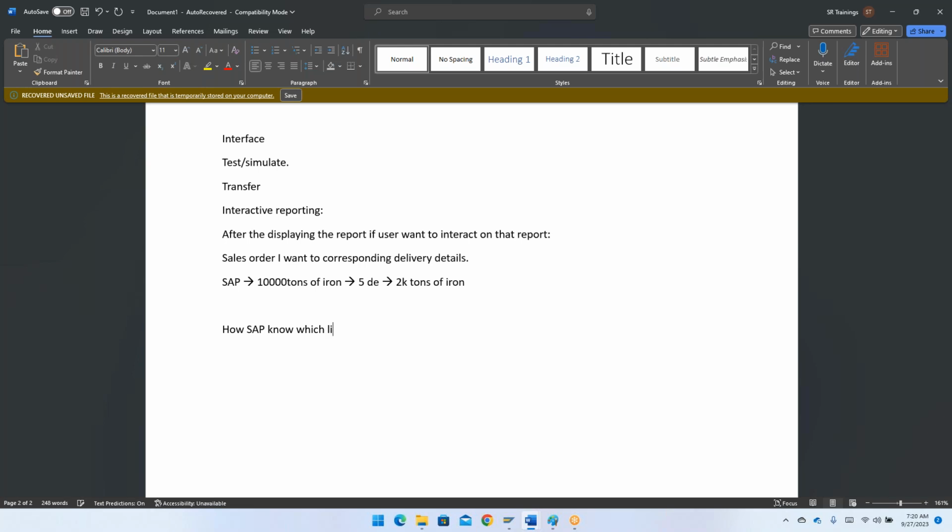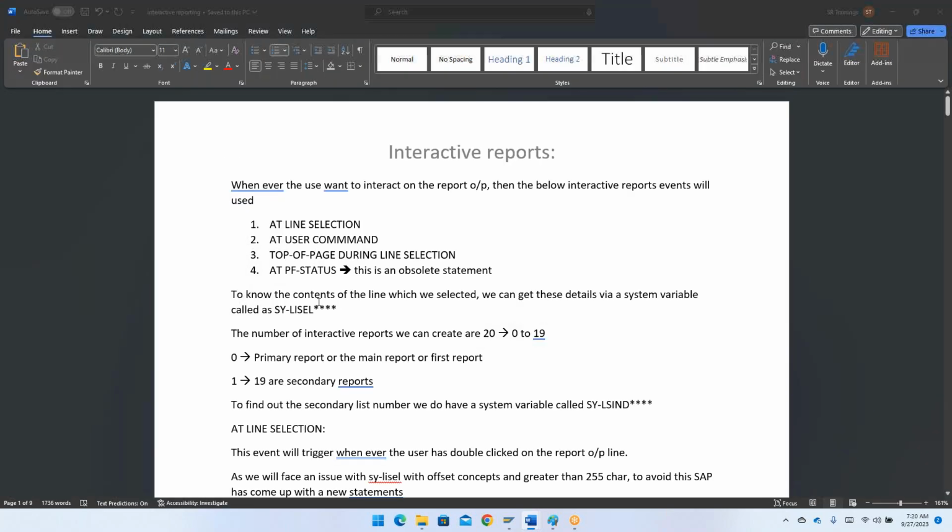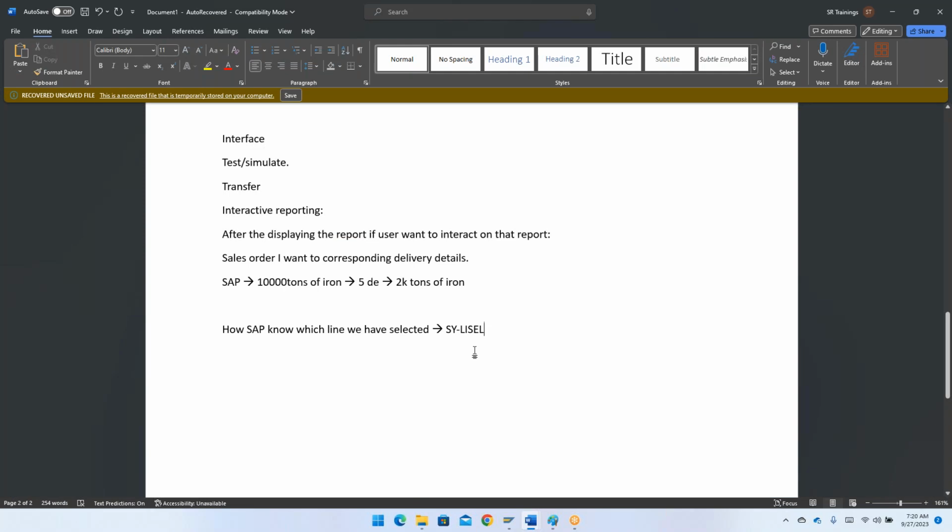How does SAP know which line we have selected? With the help of a system variable called SY-LISEL, that is, S-Y, L-I-S-E-L, line sel. This is the system variable that will store the content of the line which we selected. It is of type char 255, so up to char 255, the details can be stored by SY-LISEL.